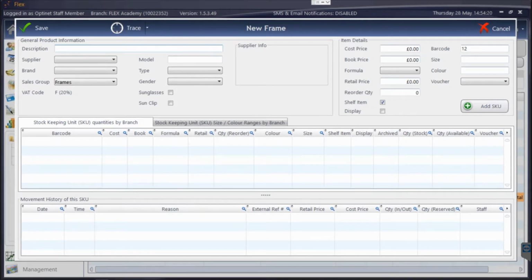Description is the first thing that we see. Now, generally what I'm going to enter is something like this. So RB456, or I might call it, for example, Ray-Ban RB456. This is what's going to appear on the receipt for the patient and how the frame will be known throughout the system.